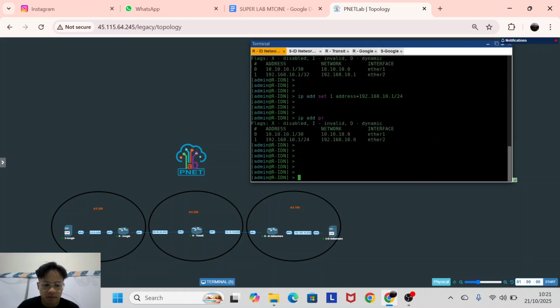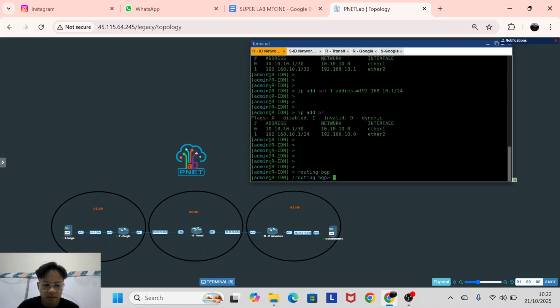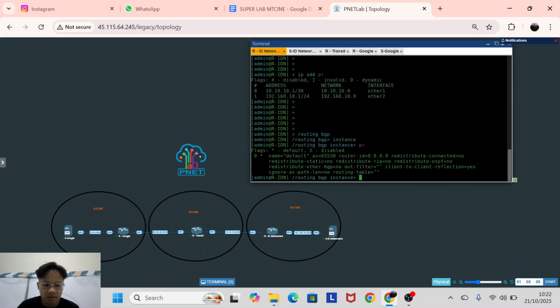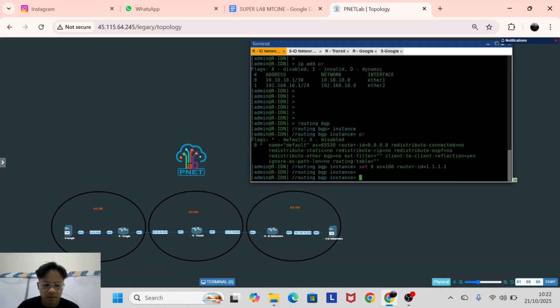So you can use routing BGP. This is what we call one of another protocol. For instance, we try to print it. See, AS is so lot, 65530. We can set number 0 AS. I give him 100, and router ID we can make different, 1.1.1.1. Yes, just like this.